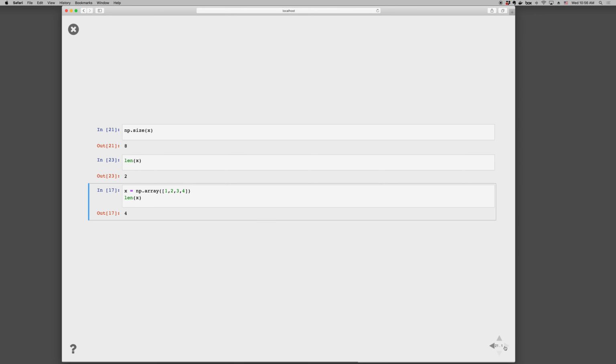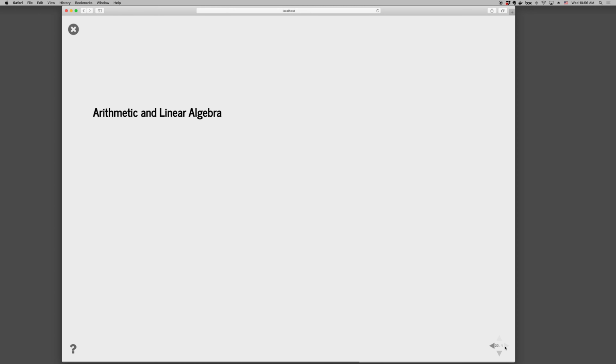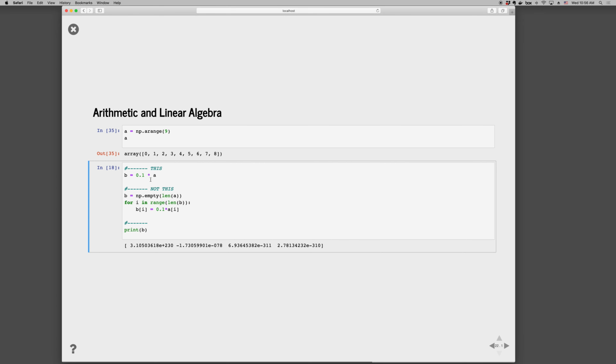Okay, we can do arithmetic and linear algebra. So let's create a simple array A, and then we can do B equals 0.1 times A. This will multiply every element of array A by 0.1 and store the result as B. This is much faster and easier to read than creating an array B and then in a for loop entering all the values. So in both cases we'll get the correct answer, but this is much cleaner both to write and to read.